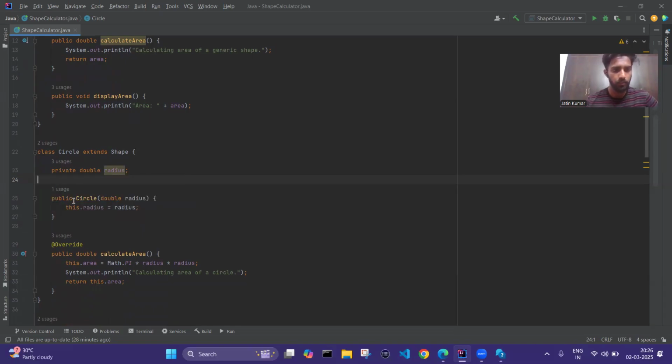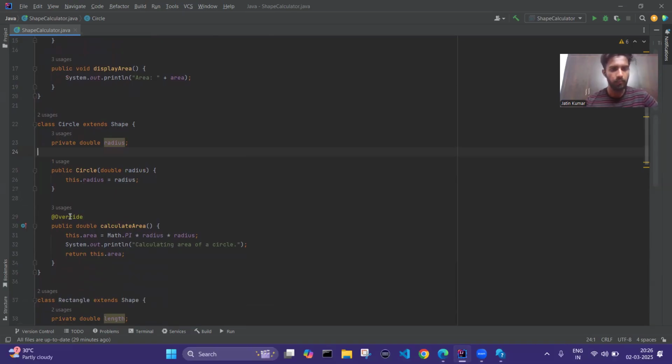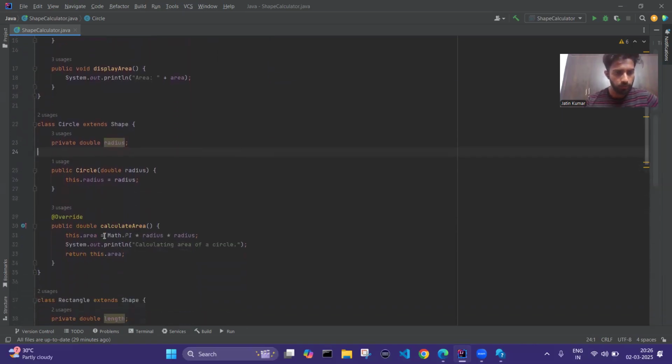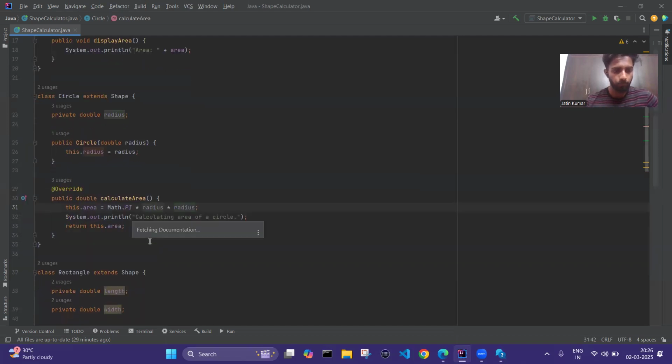Now we have this parameterized constructor, which sets the radius to the value we pass in. And here we have the Override annotation. This is the method overriding part, where we override the calculateArea method which is defined in the superclass. So what we do is first set the area, and as we know, the area of a circle is pi into radius squared, and then we calculate the area and return it.